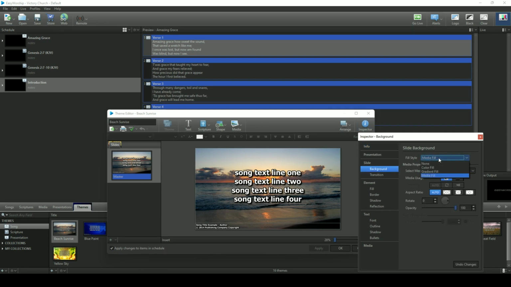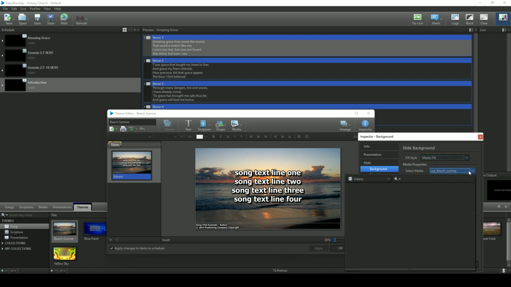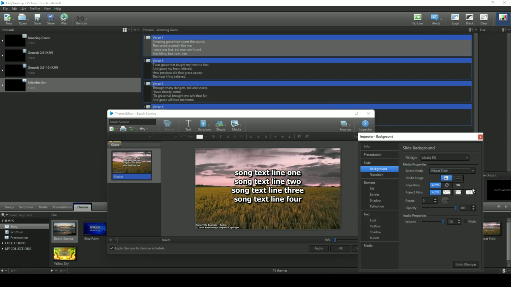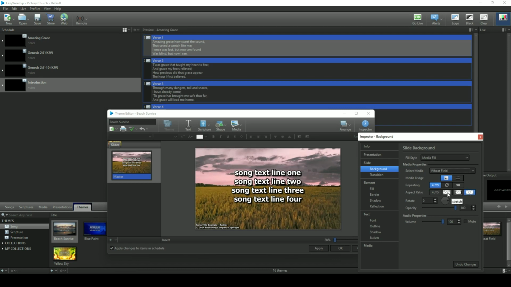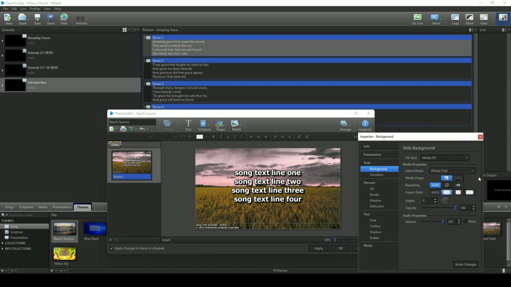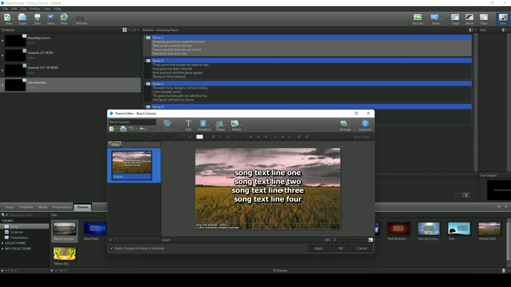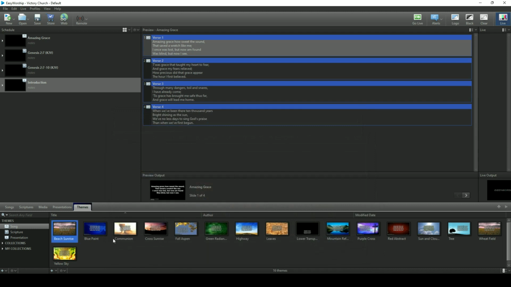We can select some color fill, gradient fill. We're going to choose media fill, and then we can select another video. Let's go to the wheat field. And then here we can stretch it to make it fit like that, and done. And then we can change the font if we want or something like that, but then we'll apply, okay. And now we right click on that theme and set as default song theme.